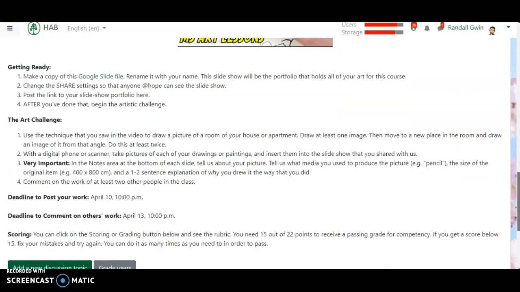With Google, you always have to set the share settings for your documents or slides or anything so that others can watch it. This way, since they'll have one portfolio that will last the whole course, they only have to change the share settings once. And then they can go through the course.